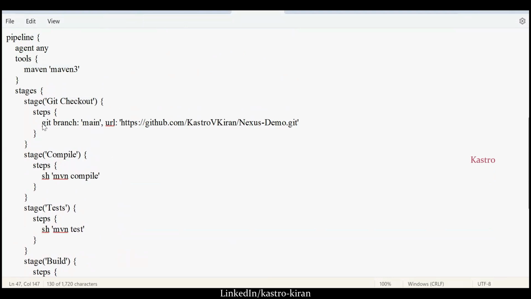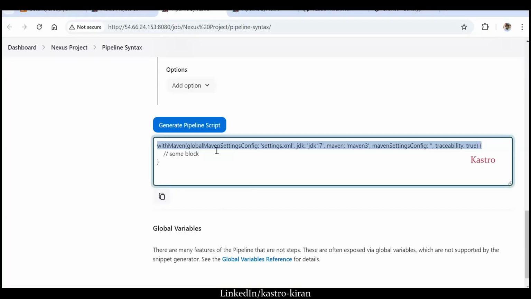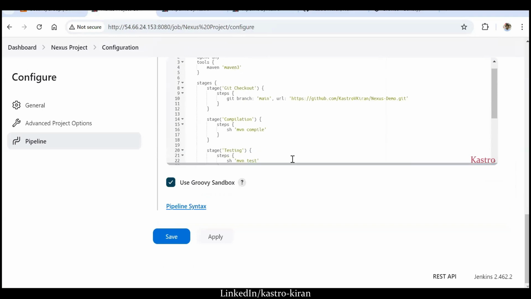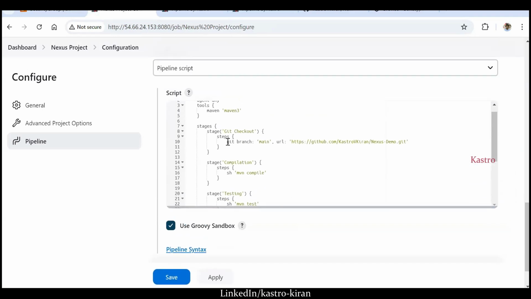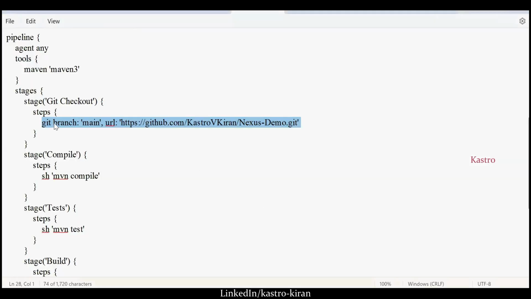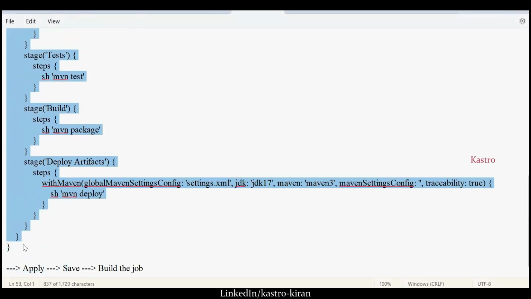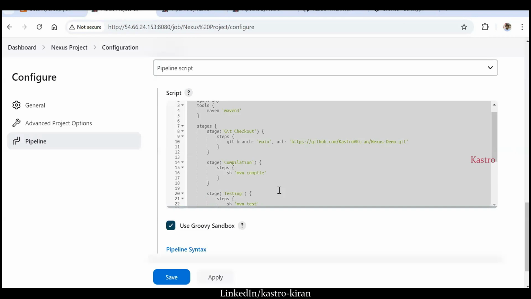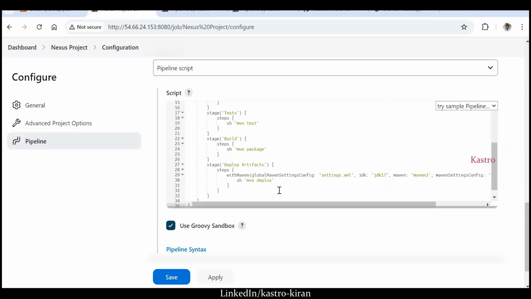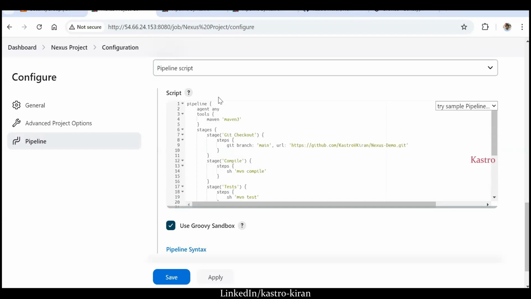So let me change this one also because in my thing, I have configured a different pipeline script or pipeline syntax. I'm just going to copy this entire one and I'll paste it here so that it will be a reference for you when you are working. That's done. Now copy the entire pipeline script. Instead of writing one more stage again, I'm just going to copy it, select the entire one, delete it, and then paste it. I have just added this stage. So instead of adding, I have pasted the entire script.